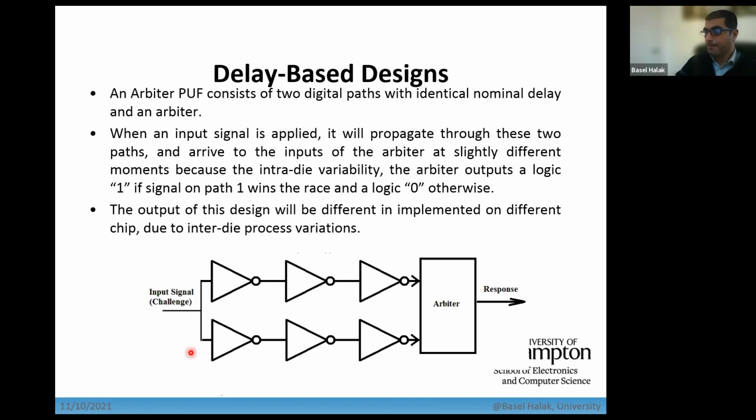Because although these inverters here are supposed to be identical, in fact, if you were to compare, for example, the threshold voltage, they will be slightly different. So this difference affects their delay, and subsequently affects the latency of the signal traveling through them. So they will arrive at this arbiter at a slightly different time, and the response of the arbiter will be 0 or 1, depending on which signal arrives first. So we will need the intra-die process variation in order for this structure to work in the first place.